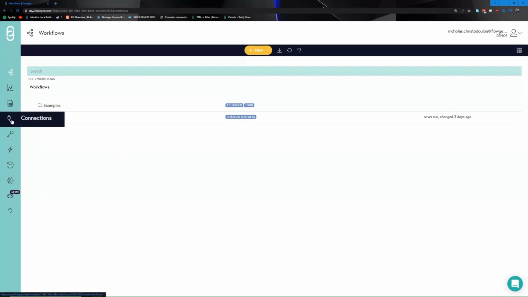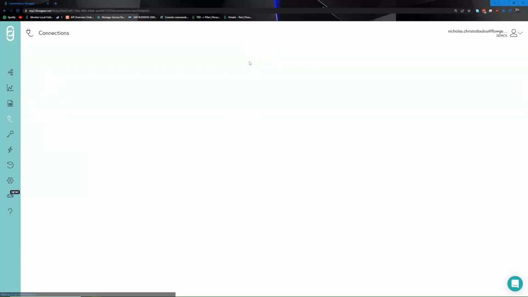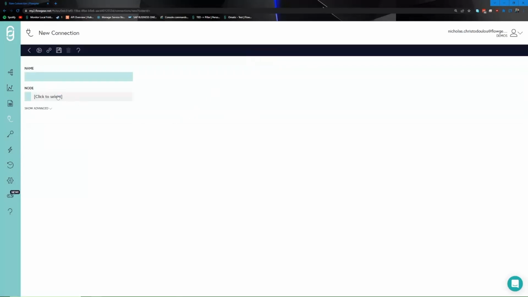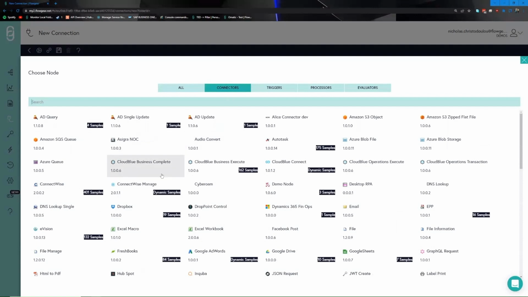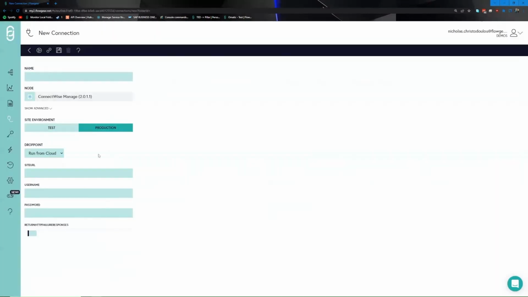Connections, which we can navigate to by clicking over here, are spaces in which you can provide credentials that allow you to authenticate and connect to the systems which you would like to integrate with. We can click on the new button over here and select a particular connector to work with. Choosing any one of the connectors we can see here within the connector section, you'll see there's a space in which you can plug in credentials that are relevant to that specific platform.